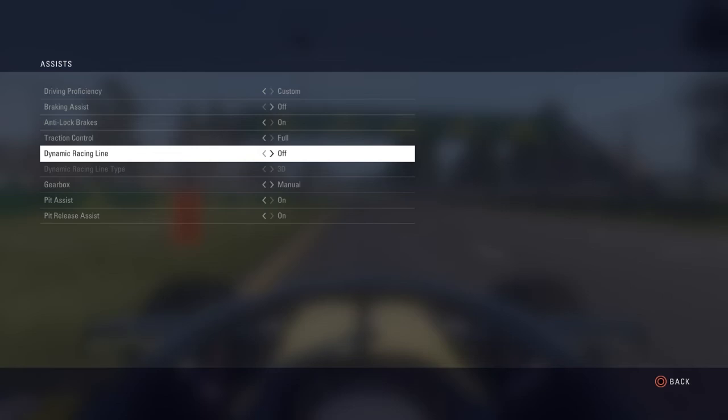There's a dynamic racing line. For that, I would say it depends upon your comfort with the track, your comfort with the car, and Formula 1 in general. If you want to keep it on, you can set it to full, corners only, or off, and have it be 3D or 2D. For me, I don't have a reason to use this anymore. I know all of these tracks. I know how to handle this car. I can figure out cornering, gearing, all that stuff on my own, and braking zones. So I don't necessarily need to use this.